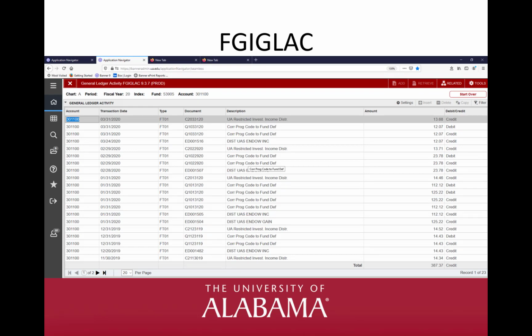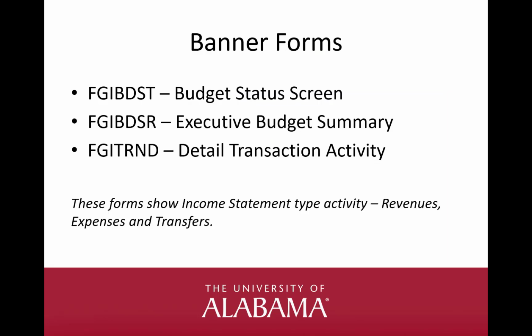FGIGLAC. This form allows you to query by account, type, document amount, and debit or credit. Let's go to the income statement side. This is where your revenues, expenses, and transfers are located.